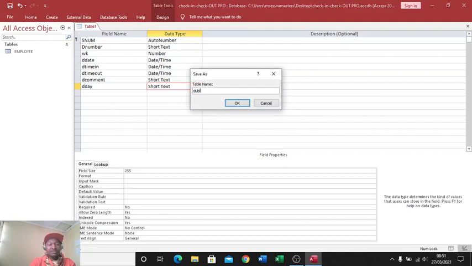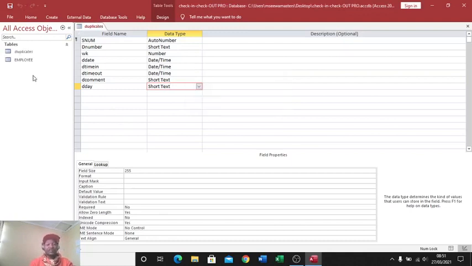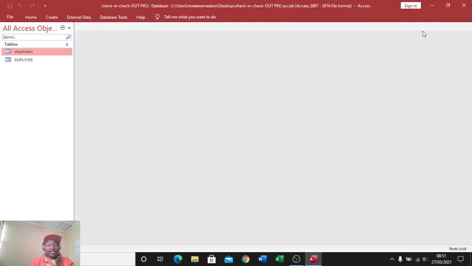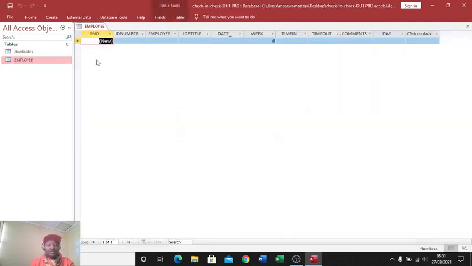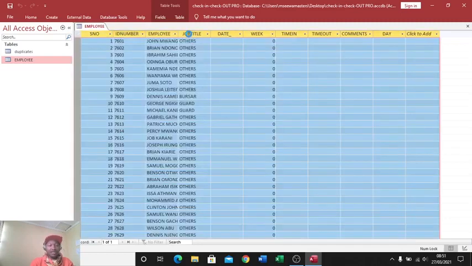Therefore, I can just call this table duplicates, that way. So that you can have the parent table and the duplicate table. Then from there, ladies and gentlemen, allow me to copy paste some data. I had done that. Therefore, we are only now left with these other fields. We have the ID number, employee, job title, date, and so on.